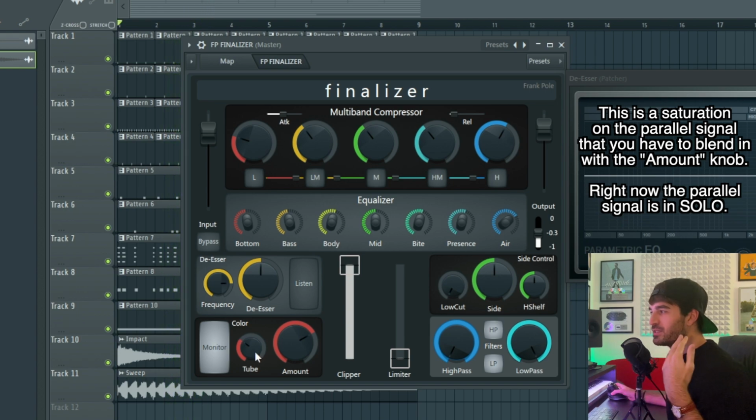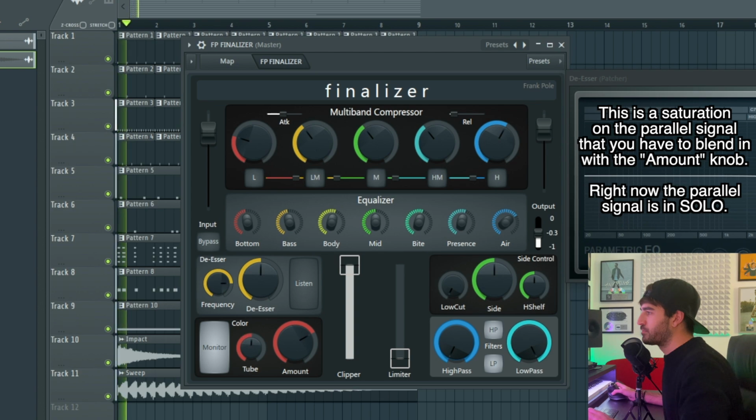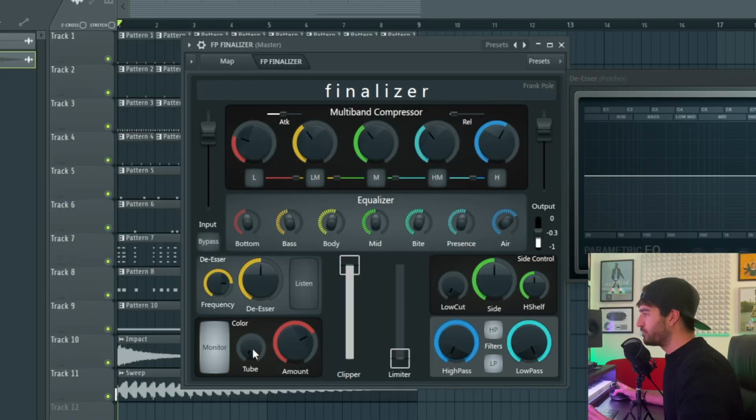Already we're starting to hear a lot of distortion. Of course, don't go that far. In my opinion, as soon as you start hearing a strong saturation, stop and hold back a little bit. That's my tip. Let's pull it back a little bit. Great. Now let's start blending in the signal.